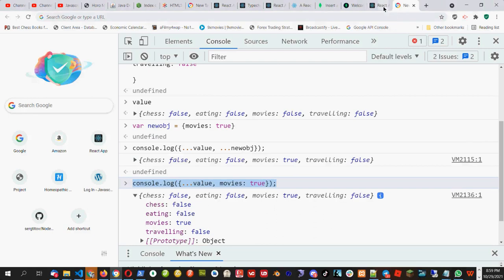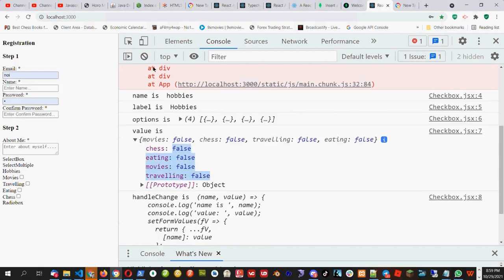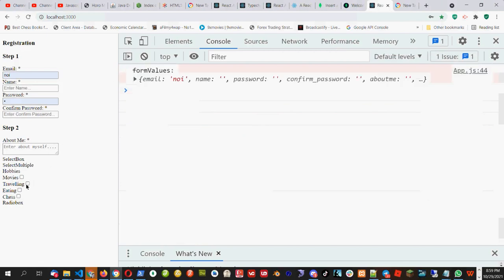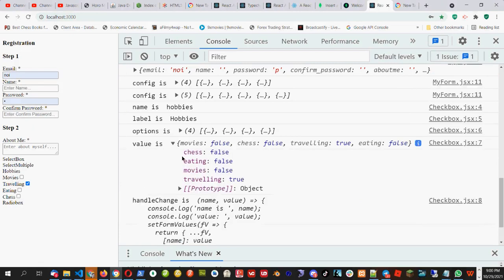Okay, let's go here and check it. Initially we have all false. Now I check the traveling. So when I check the traveling, you will see all are false, only traveling becomes true.